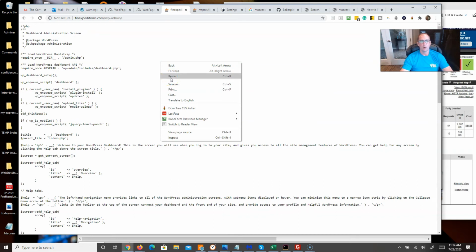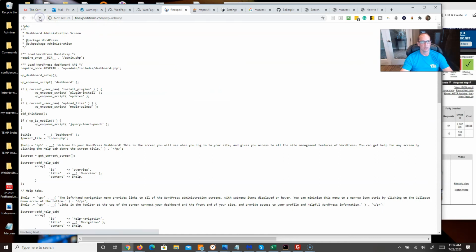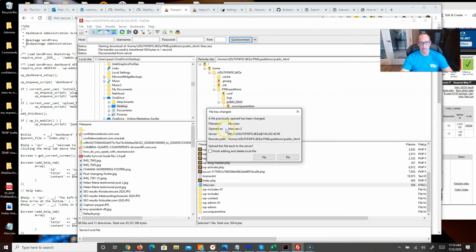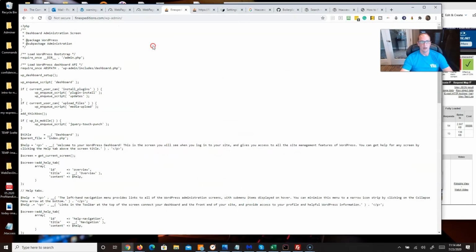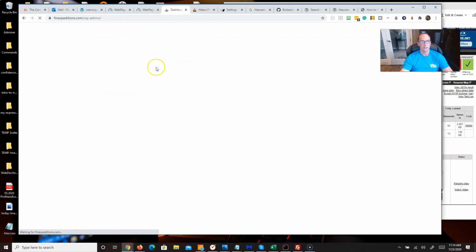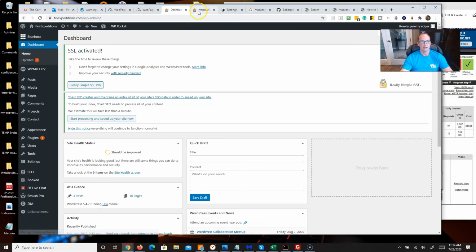Now, in order to hard reload the page, you want to hold down the shift key. You can right click and hit reload, or hold down the shift key and click on this button here. Oh, did I save it? Hang on, I might not have saved it. Yeah, so I need to actually save it. And now reload. Now my site is back.